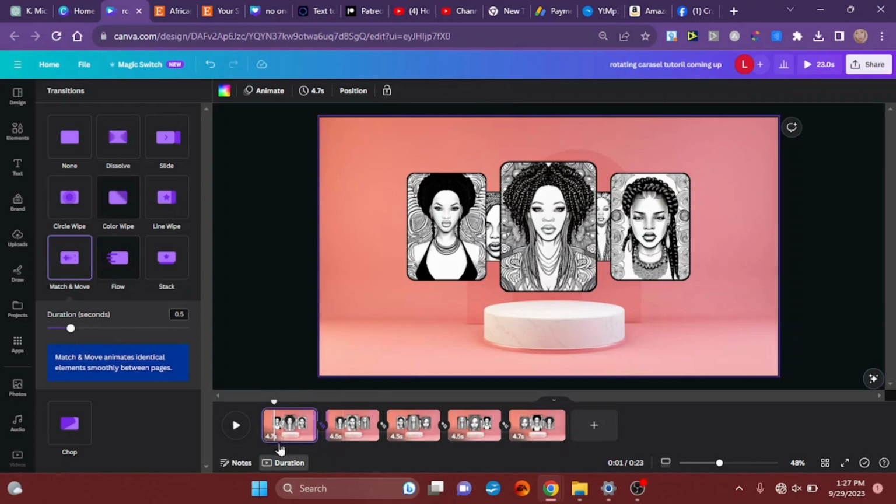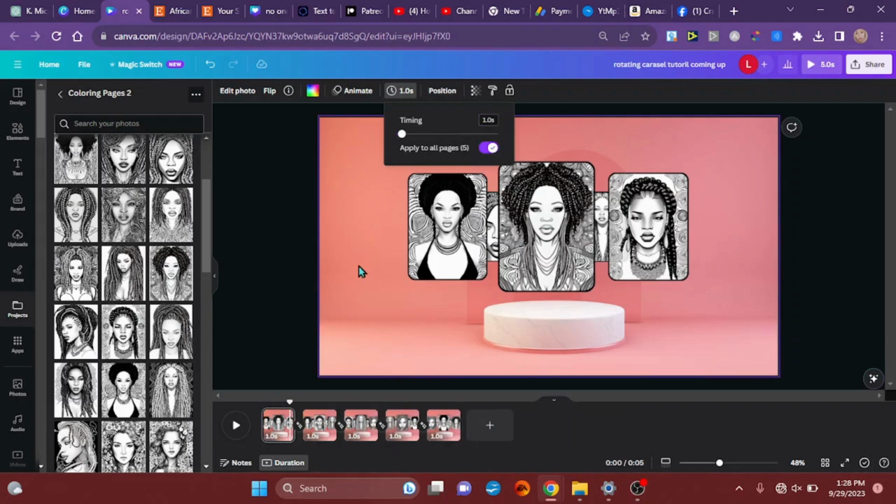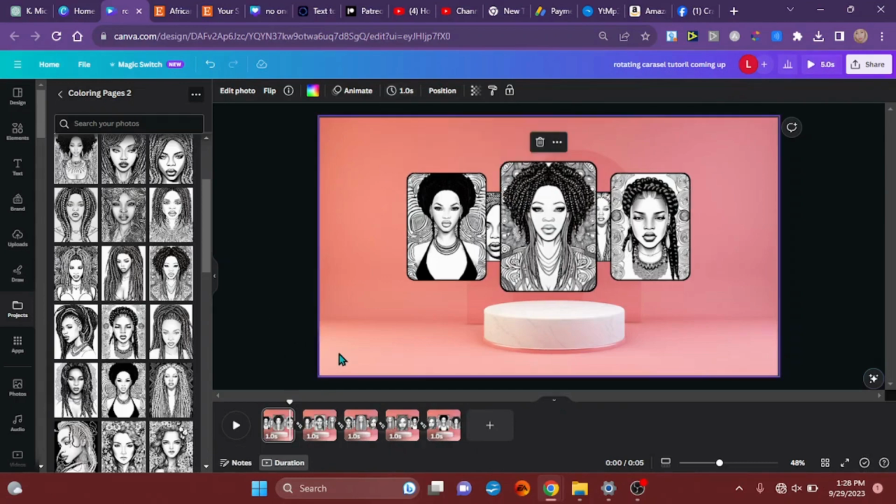And now I'm going to click down in the corner of the first slide. And I'm going to adjust the time. They have it at 4 seconds, but I don't want my spinning to have to wait 4 seconds in between each interval. So I'm going to say 1 second. Apply to all. I'm going to click on that. It changed all of them. And that, my friends, is all you have to do.